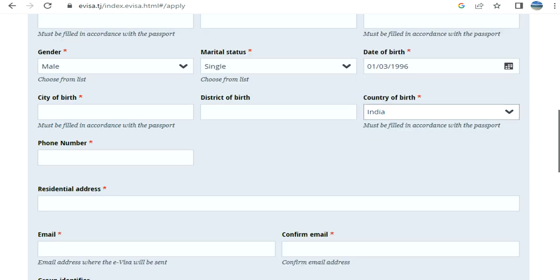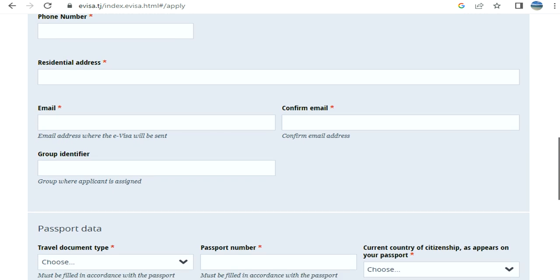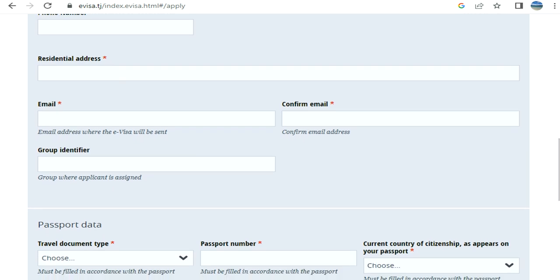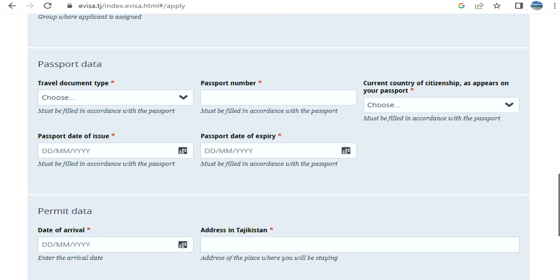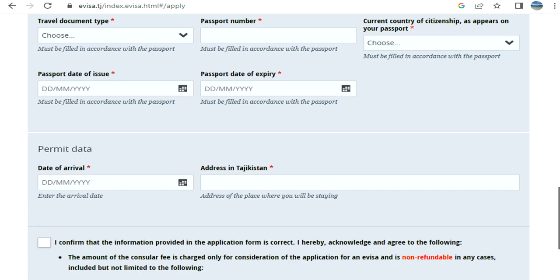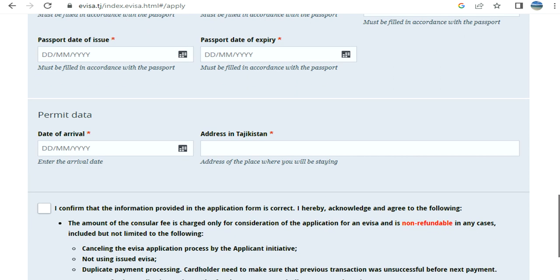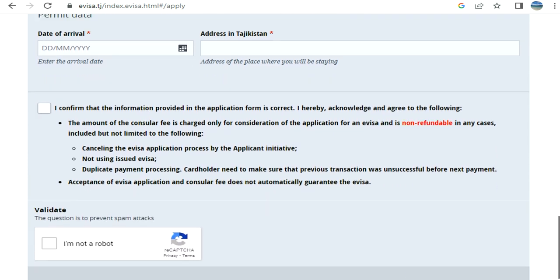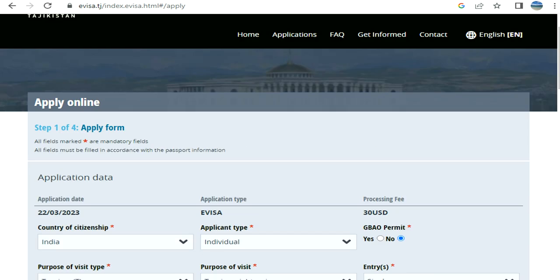Phone number, residential address, confirm email, group identifier. If you are applying as an individual, it is not required. Email, passport details, permit, date of arrival, address in Tajikistan, confirm, and then you go to the next stage. So I'm going to fill this and go to the next stage.